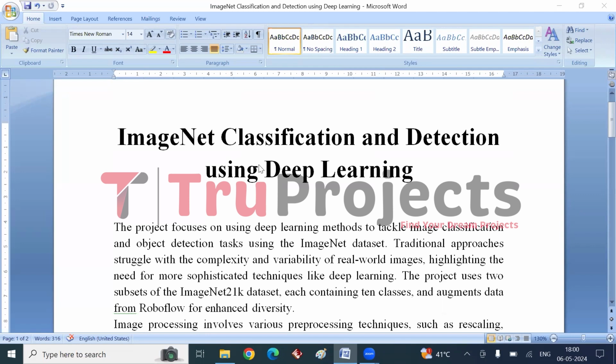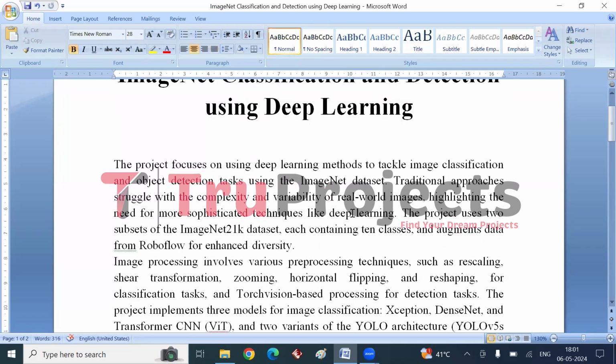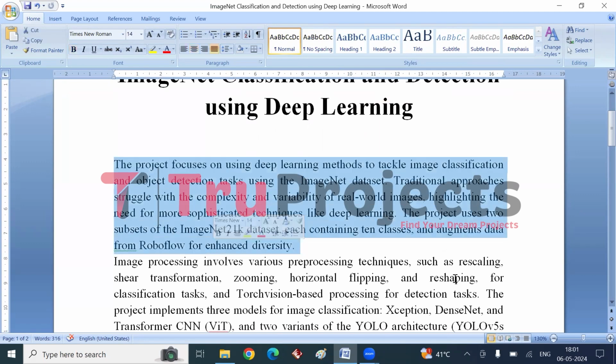Welcome to Two Projects. In this video, we are going to explain the project ImageNet classification and detection using deep learning. Before diving into the execution, let me give you an overview of the project. So, the project uses deep learning methods to tackle challenges in image classification and object detection, particularly with the complexities found in real world images.